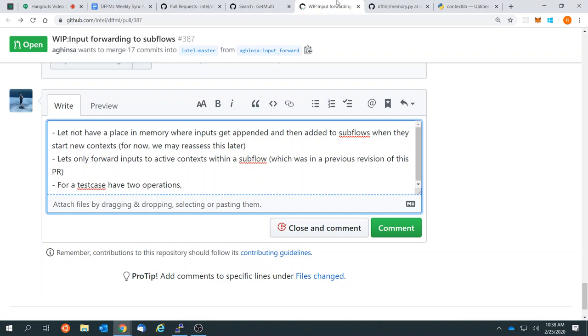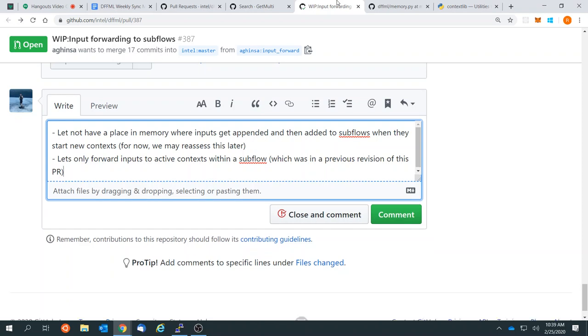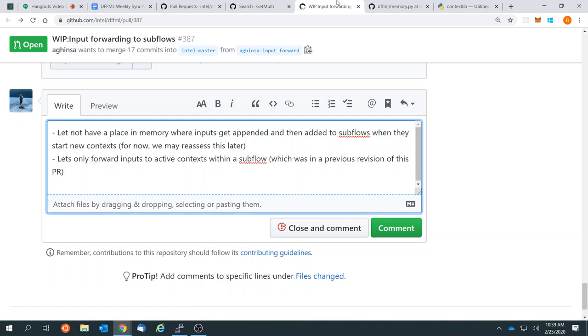Okay, so for a test case, you need two operations. Basically, one that gets... or let's see, the context has to be running. It runs until there's no more inputs. So I'm just thinking of how do we test this. I'm not sure how to test this. Try to come up with something. If not, it's not too big of a deal.